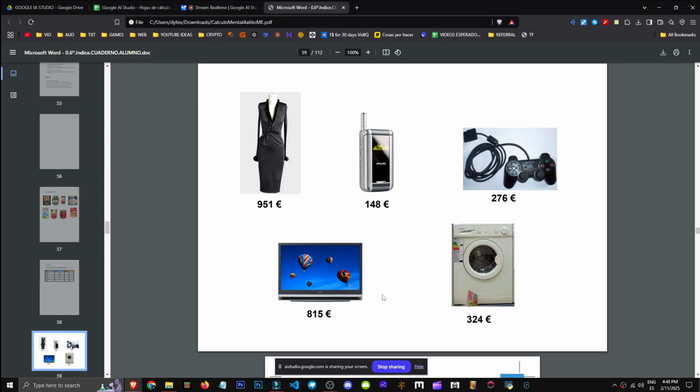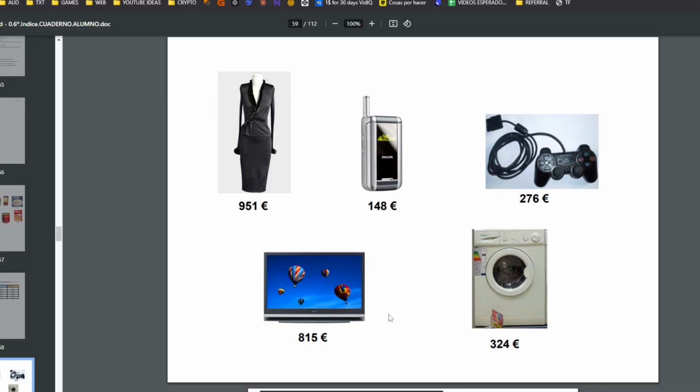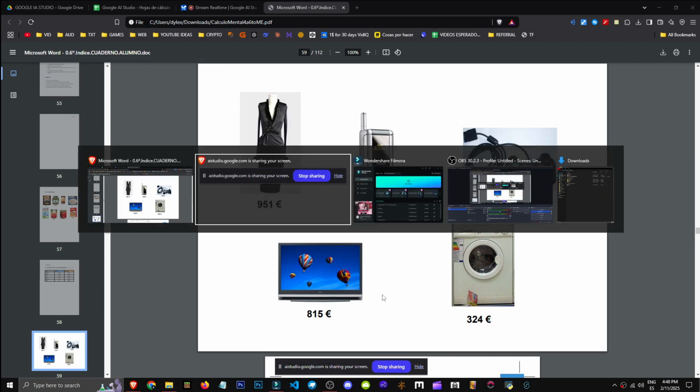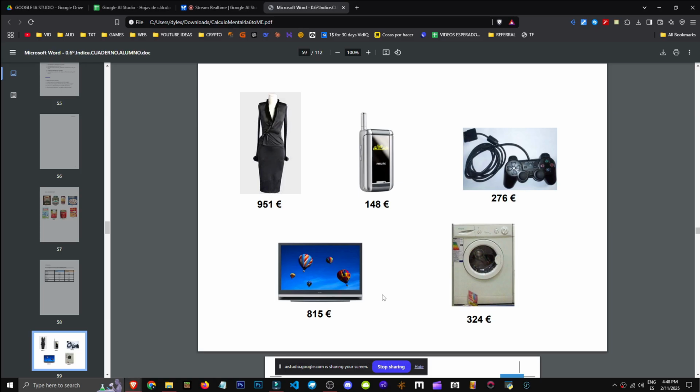Selling those items would get you 2,818 euros. Do you need anything else? As you can see, it completely ignored what I said. I like that. I like finding those mistakes again. That's what we're here for.